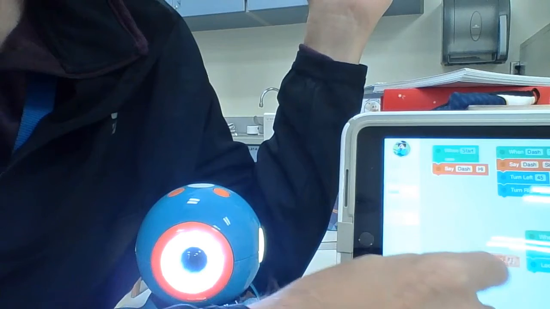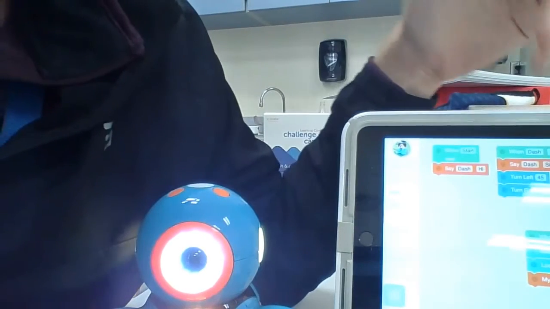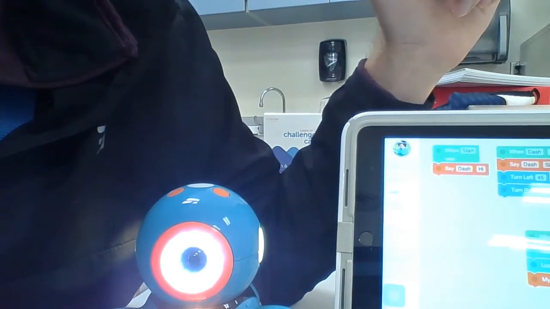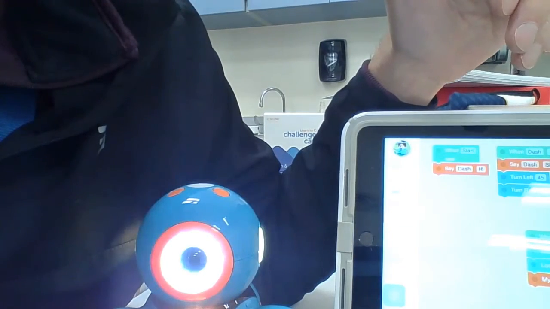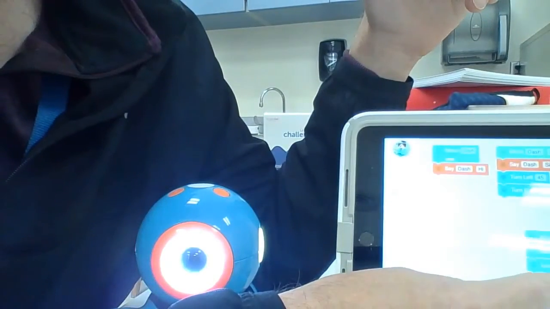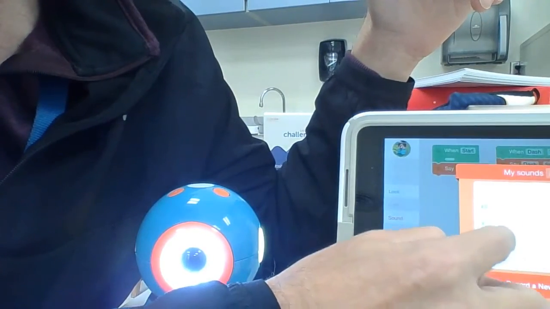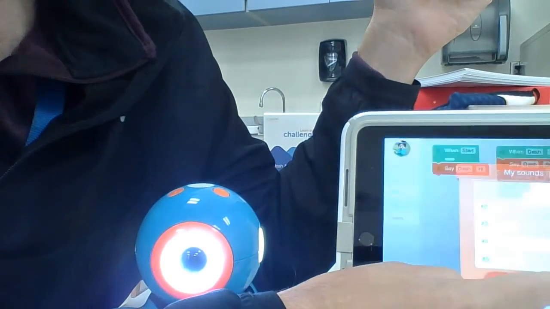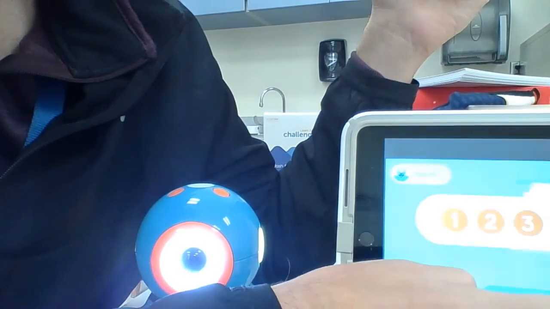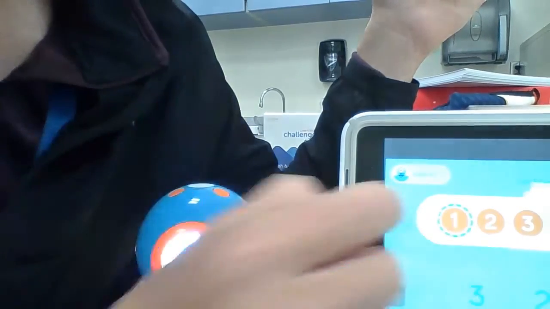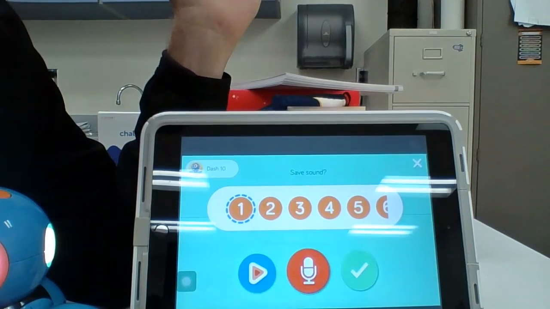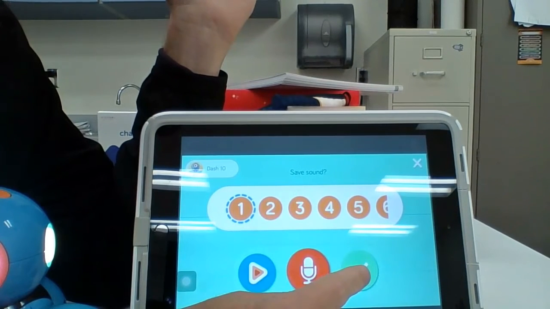So this is my sounds. And remember, we had a hard time recording sounds last time. I did fix that on the iPad, so you should be able to record all your sounds without any problem at all. So I just go into my sounds, pick a number where I want to record. Pick a number and record my new sound. I'll just do number 1. Hi dash. Hi dash.